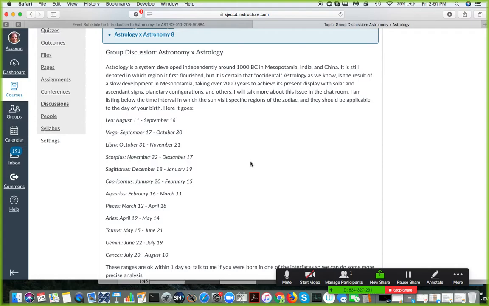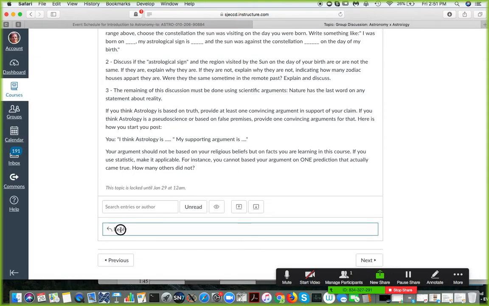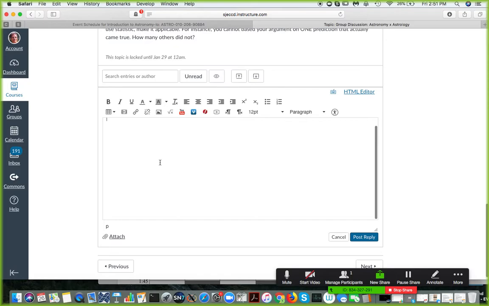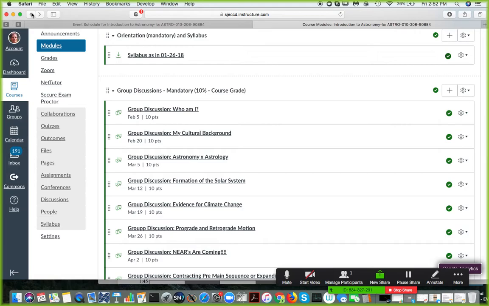And then what you're going to do is find out if the constellation the sun was visiting in a given month corresponds to your astrological sign. If yes, great. If no, why not? And then we will generate the discussion. It's all given in there. You can just type your information following whatever suggestion or format I give you, and then you post a reply, basically. That's how you do it. Now, I try to read all the discussions every other day or every day, if possible, and I grade them.